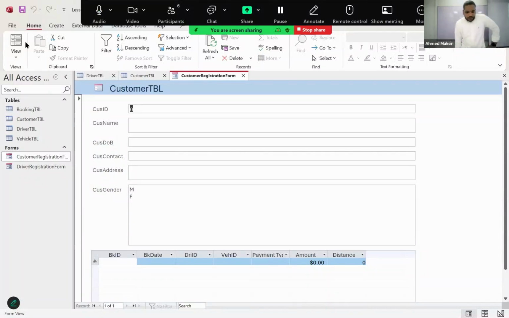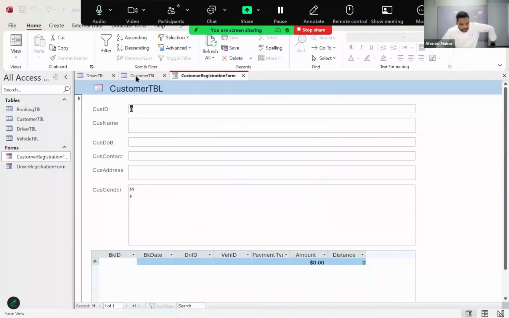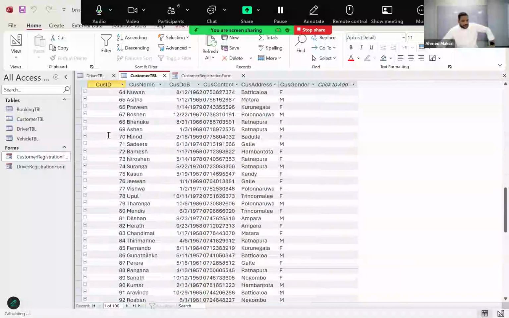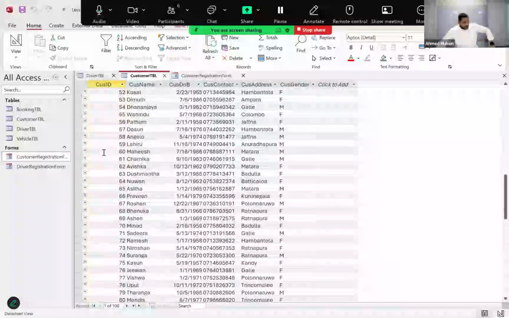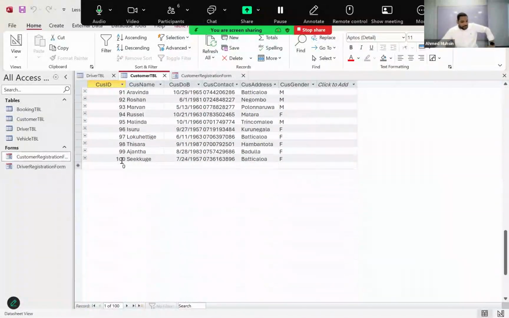Did you all notice? Come to your customer table. In your customer table, can you see the customer IDs are automatically increasing by 1? Whatever the last number is, it increases by 1. So obviously, what will be the number of my next customer ID? 101. But I need to manually enter it.